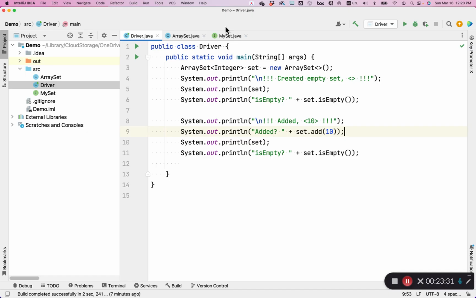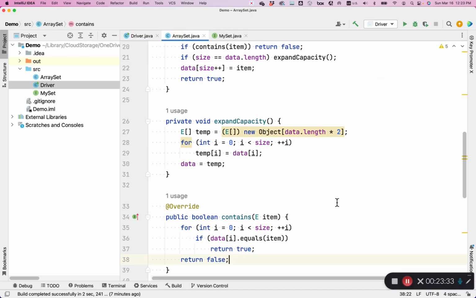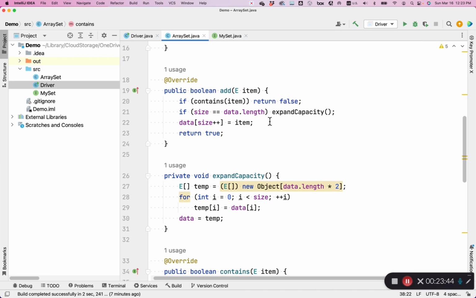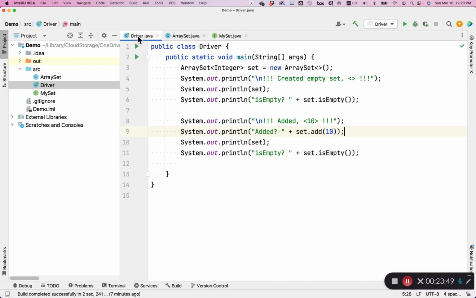So remember, our add operation not only adds an item to the array, but also returns a Boolean value. If there was a duplicate, we're going to return false. Otherwise, we're going to successfully add an item and return true. And we should be able to add 10 because we have enough capacity, and initially our array is empty. All right. Yeah, cool. Yeah, let's run this code. Let's see what happens.